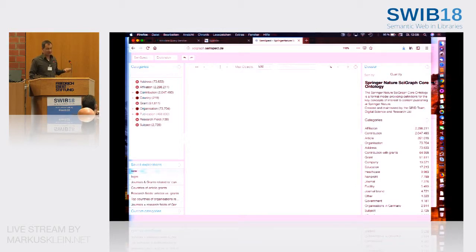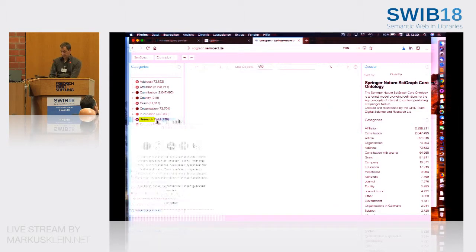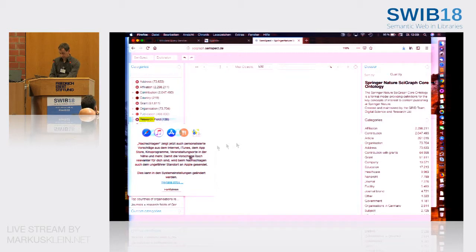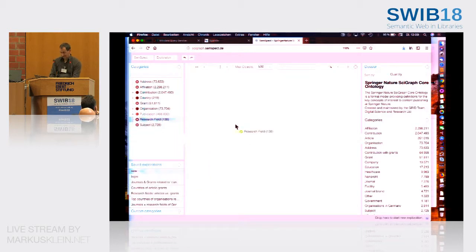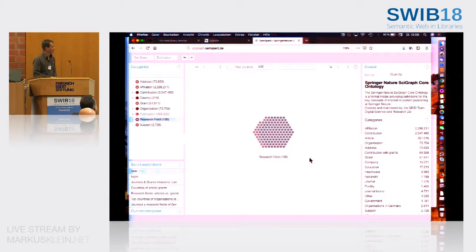Okay, so what you can see here is that we have the schema on the left-hand side, so all the classes and types you use in your graph. This is data from the Springer Nature SciGraph linked open data set. So there we have countries, grants, publications, research fields, and so on. And what you can do, you just can drag and drop one of these categories here on the visualization pane, and then you see all the 138 research fields. So each gray dot here is some object of your graph.